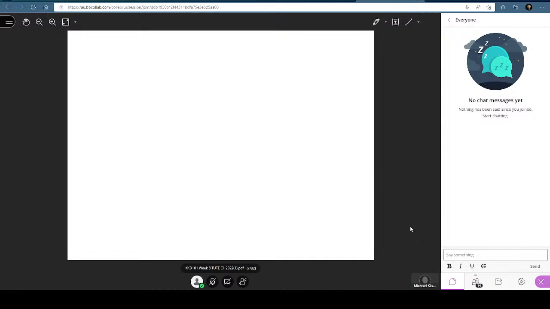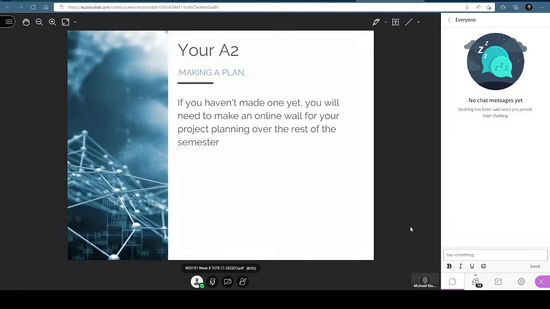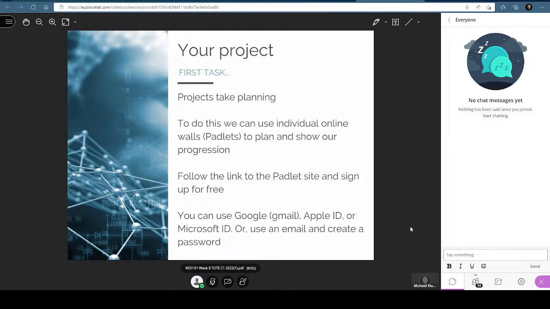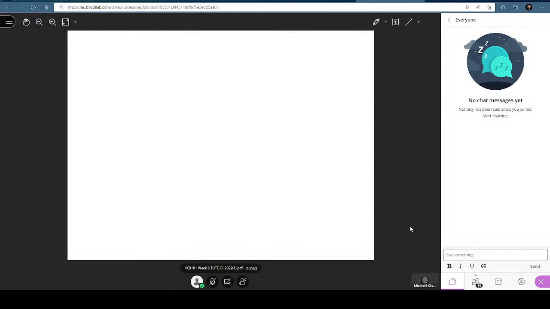All right, so for this, we want to take this A2 a bit further as well. So we've made our Padlet or our Trello. So we want to make sure that we can populate that a bit more. Done that. Done that.